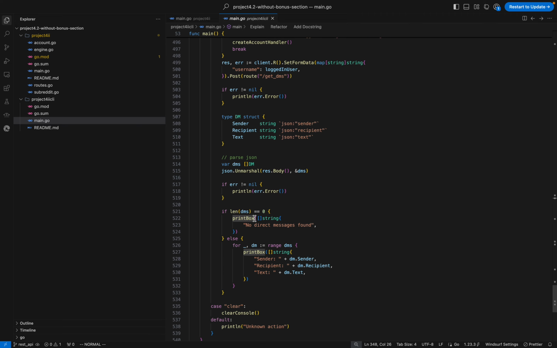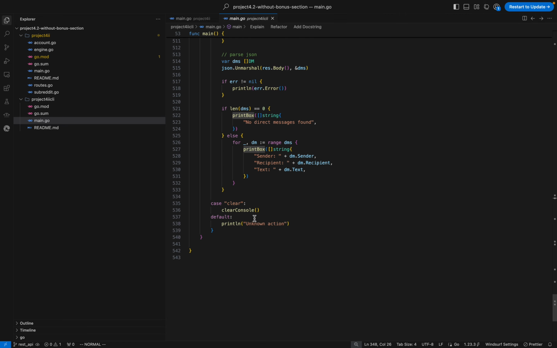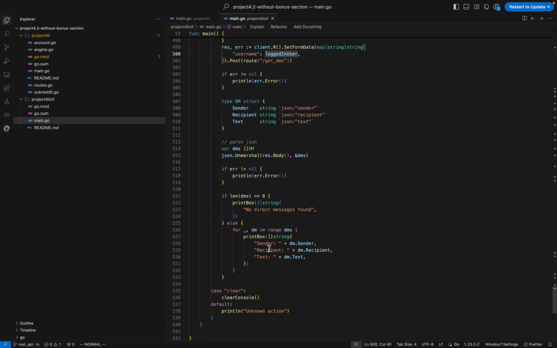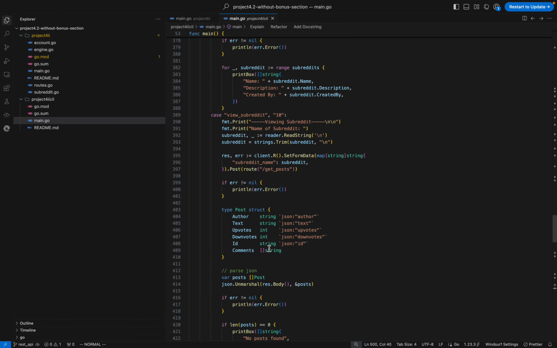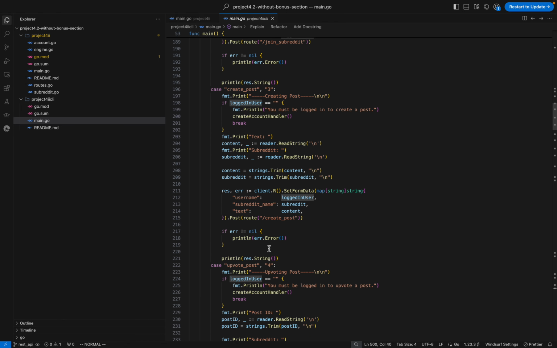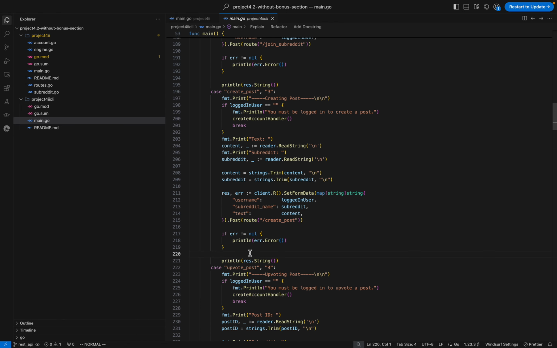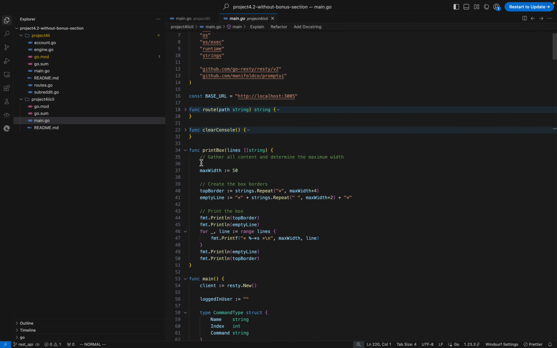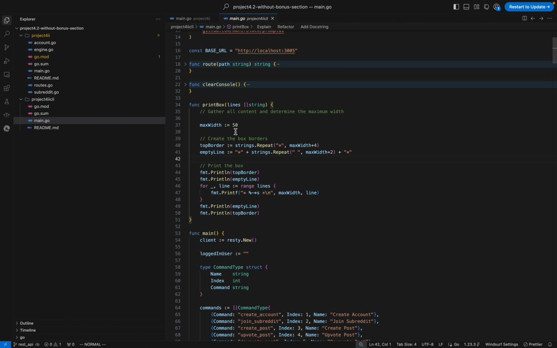Most of the implementations of these functions are pretty similar, because all that changes is the route name, the parameters that the route takes, and how to display the information. But other than that, the client is not very complicated. But yeah, this was most of the client. This is the print box function, which prints out the information in a bordered box.